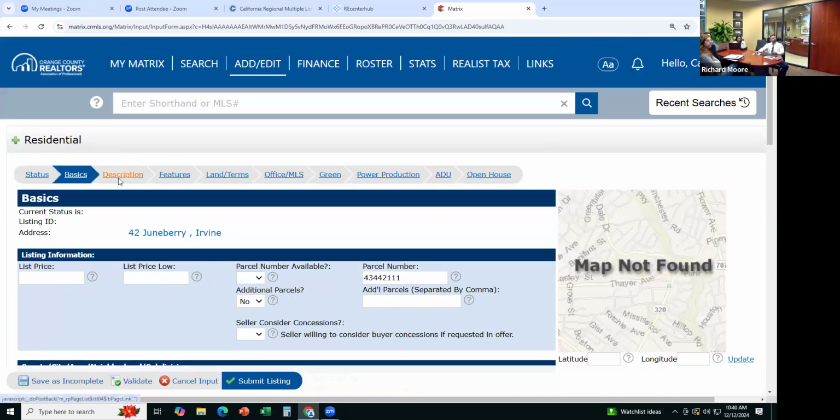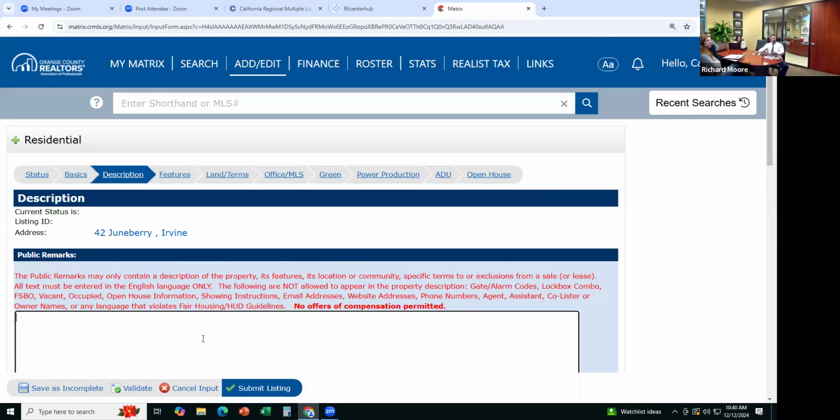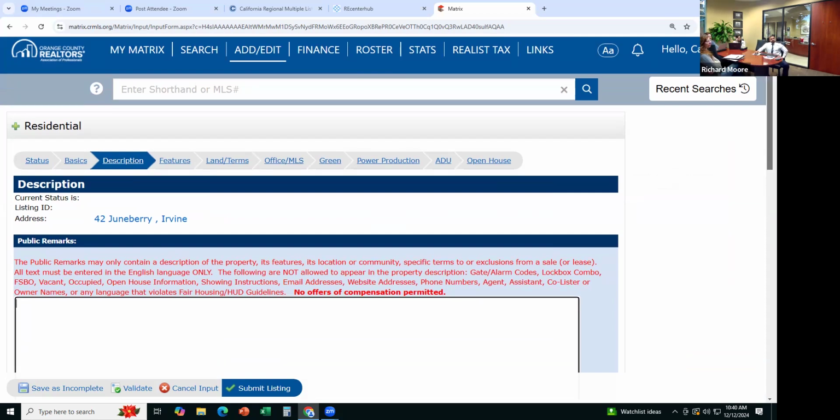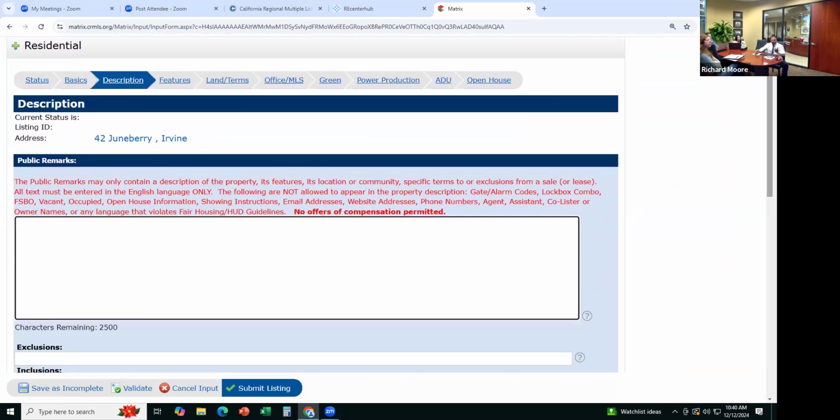Then you click on description, and you have to enter a description. So type a paragraph. ChatGPT does a good job with that. If you just enter all the different features of it, it'll create a nice little paragraph for you. But there are certain keywords you can't write in here. Let's say it's steps to the beach. You can't say steps to the beach because that discriminates against people that can't walk.